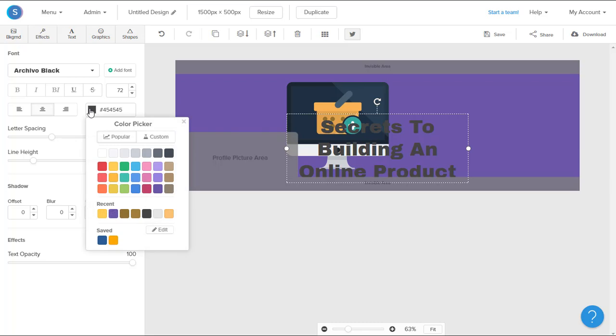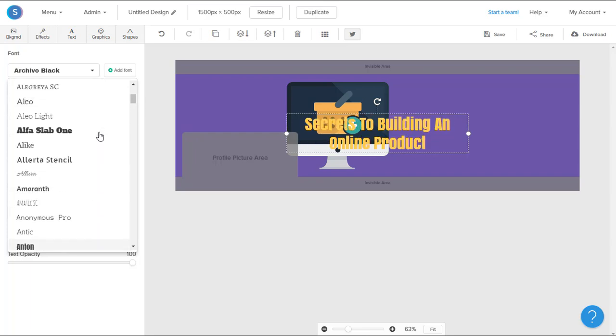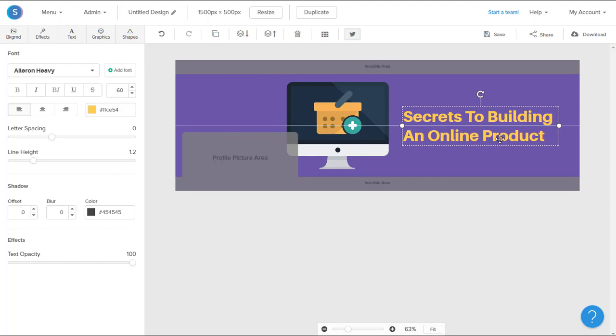I can change the font color now, the font size, and I can even select the font style to the font style of choice. Once I have that, I'm going to left align it, decrease the size of the text box, and then move it into position where I want it to be in the graphic.